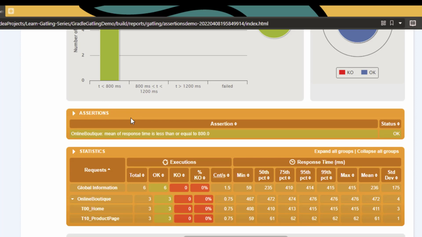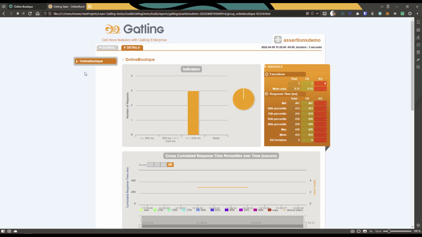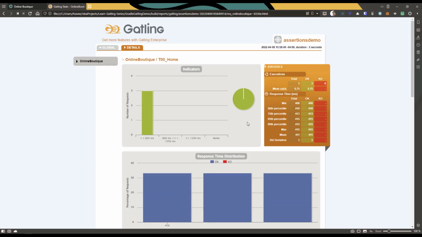And here you can also see a dedicated section for the assertions. Here it will display the assertion, a simple description about the assertion, and it will give you the status of okay or not okay. And if you go to details, and on the left side, expand this particular section, here also you can see your two requests: one is home and product page. If you click on the respective transaction, you can see the statistics. And if you want to dive into product page, you can just click, and then it will display the intuitive report. So this is how the HTML report in Gatling works.